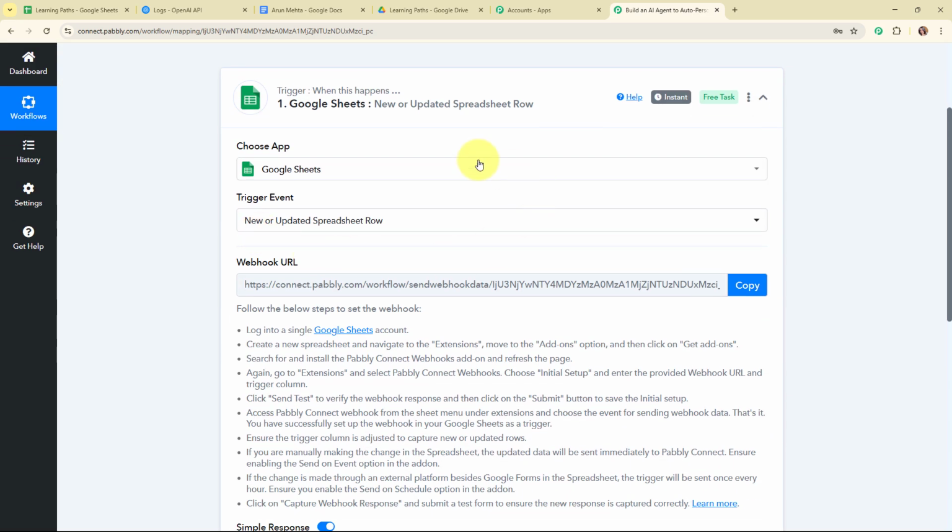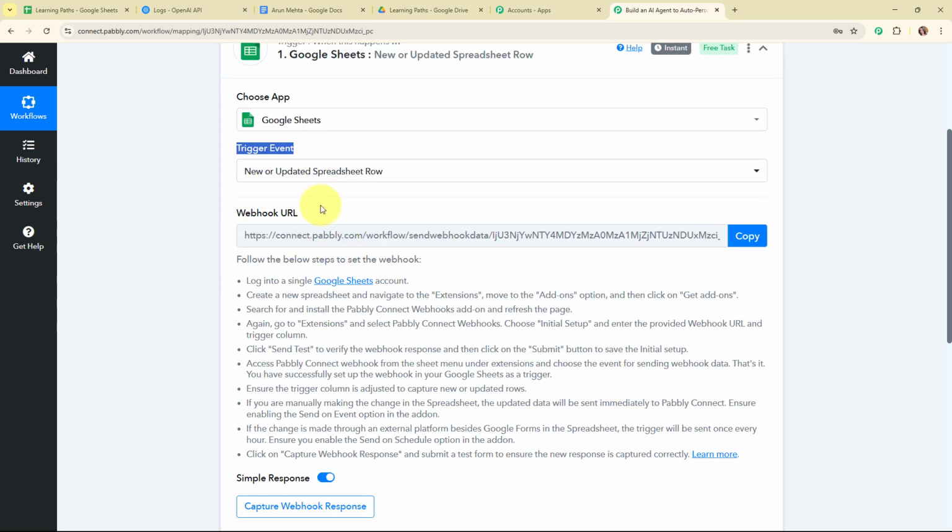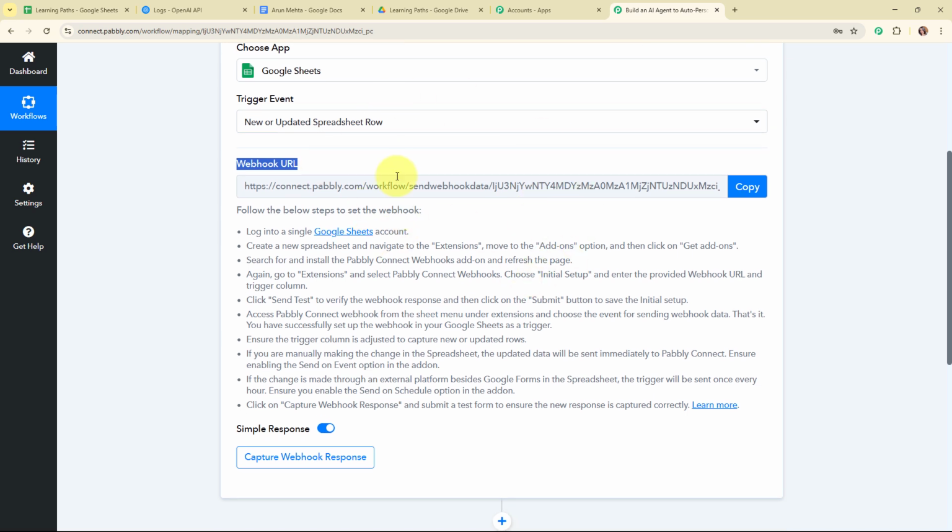spreadsheet row, so that when I add a new detail in my Google Sheets, then automatically Pabbly Connect should capture the response, or you can say automatically this entire workflow should get triggered. Alright, so now here you can see after selecting my trigger event, I have received a webhook URL. That means here I'm going to use this webhook URL to connect my Google Sheets with Pabbly Connect.